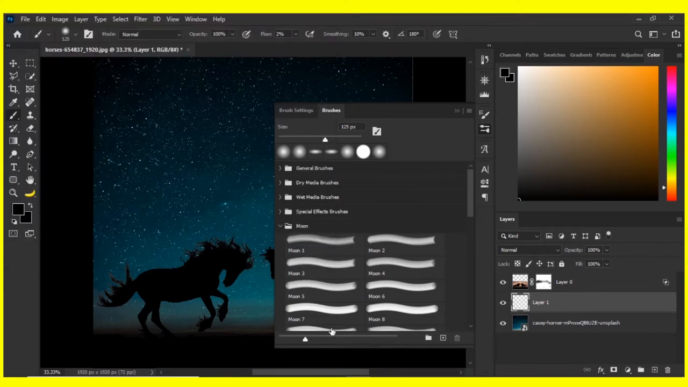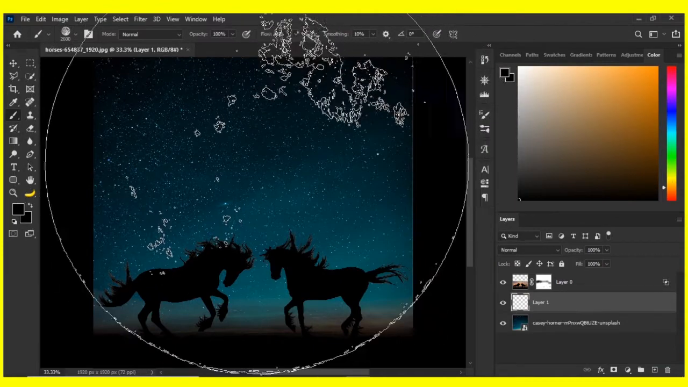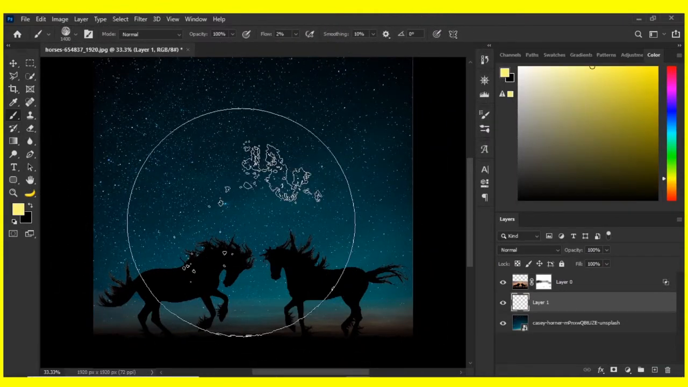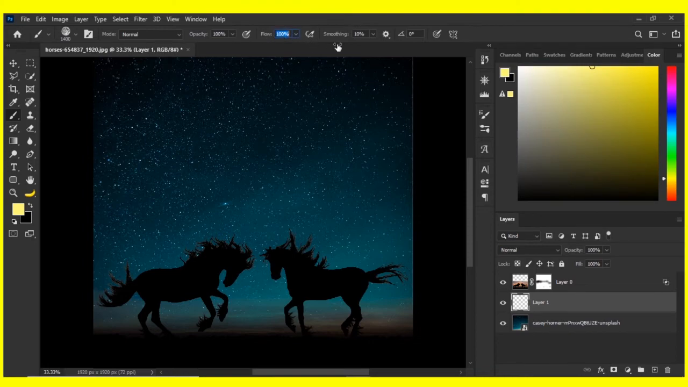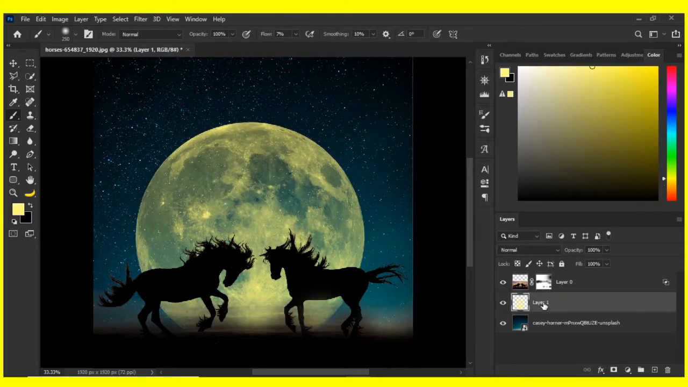Now, go to brushes and choose moon brush. Use bracket keys to make it smaller. Choose the color you want, and to use it, make sure you are using hard round brush with 100% flow and opacity. Click once.